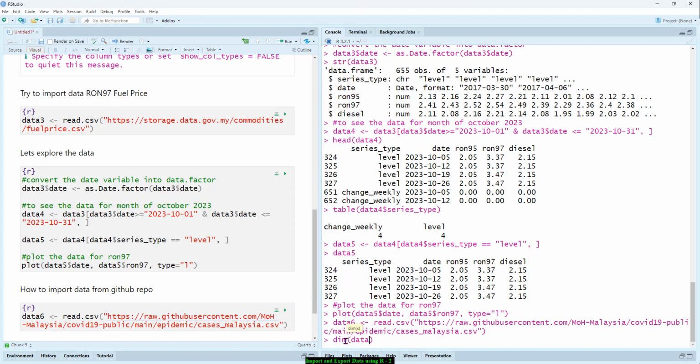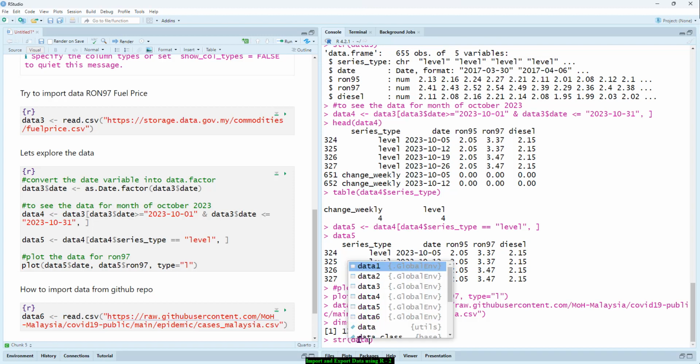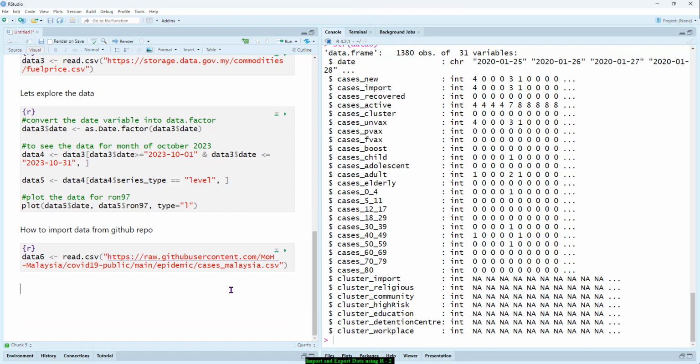We have data6, we have 1,380 observations and 31 variables. Right, let's look at str of data6. What do we have here? We have case new, case import, recovered, and so on. So this is how we import data from GitHub. So now for the next part, number 6, let me copy the notes here.